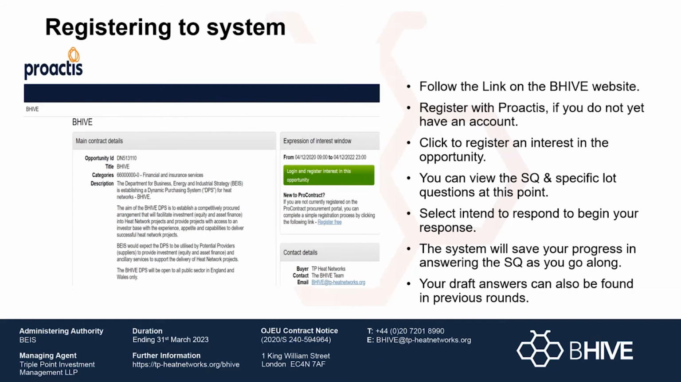And if you've already started an application, then this is where you'll continue with that application to make amends for the changes that we will lay out later on in this presentation. For those who've already started, your draft answers can be found in previous rounds, and the system will save your progress in answering the SQ questions as you go along.